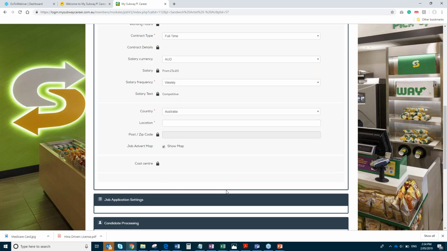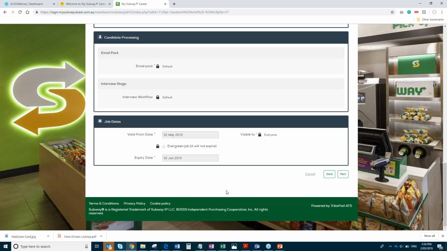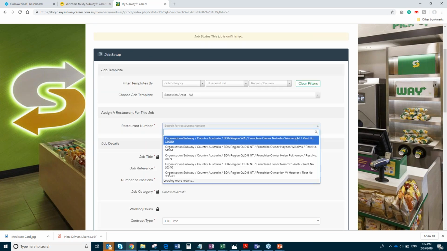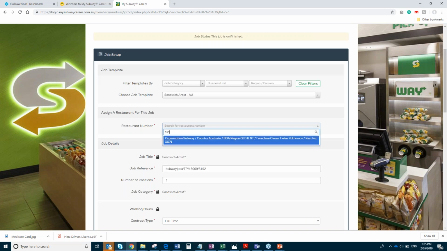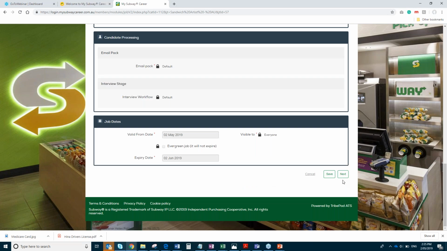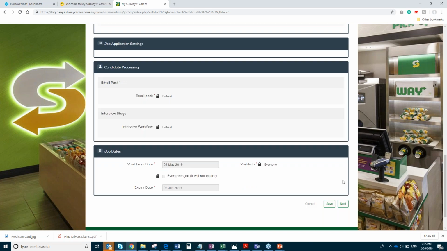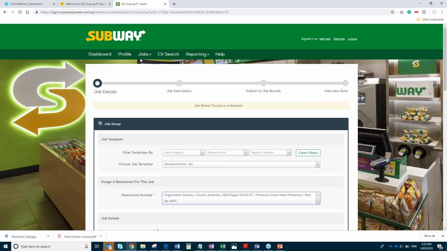And without change, if I don't want to change anything, all I need to do is select the restaurant number. So let's say I want to go with 151-1. I select the restaurant number, I click next, and on the next page I click publish. So that's how easy it is to publish a job.